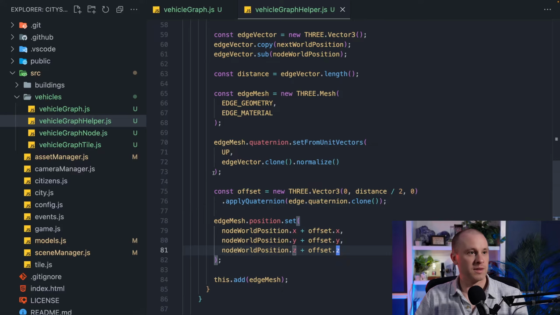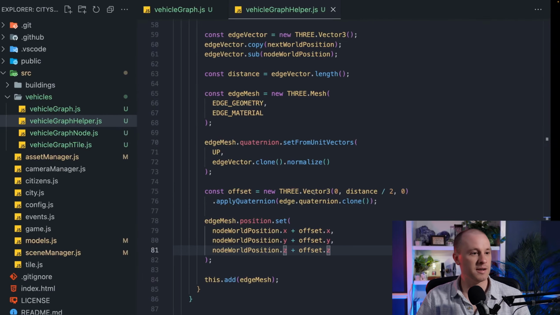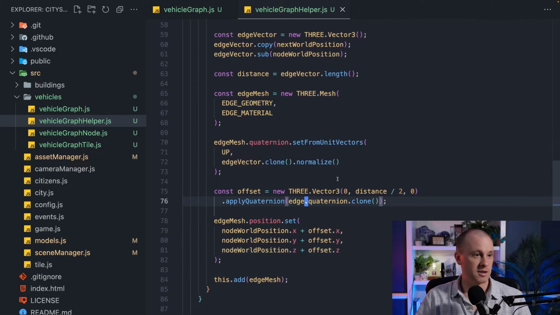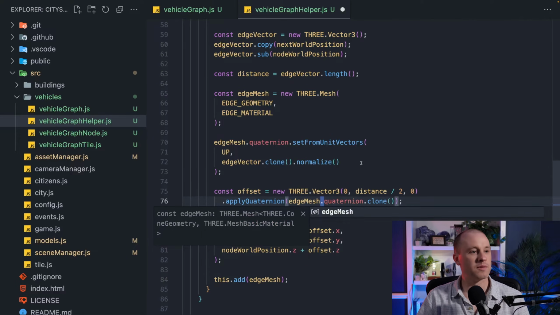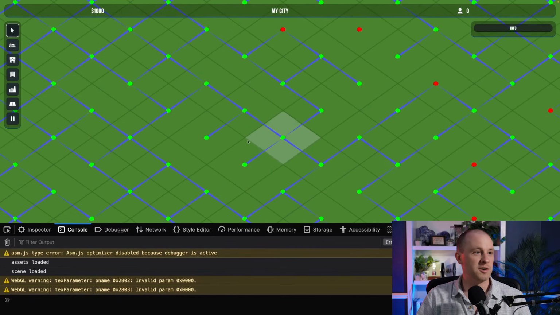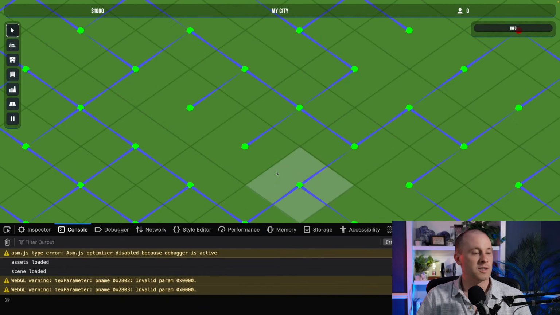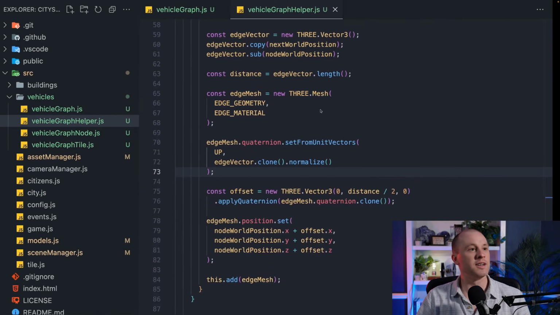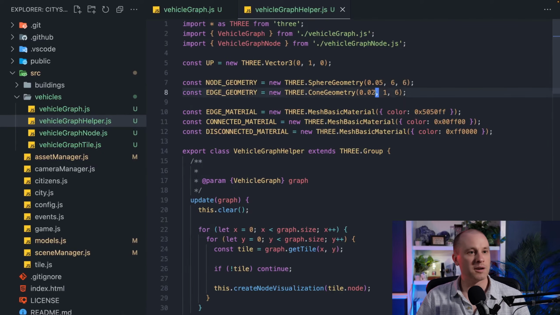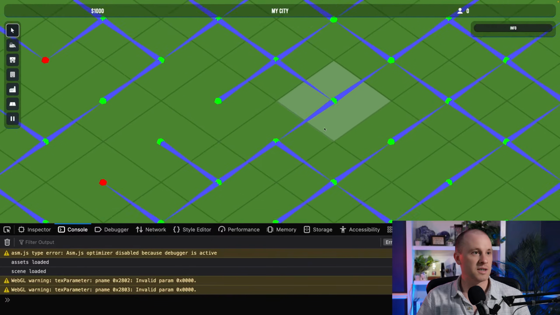So in the end, let's see, don't have any errors. Edge is not defined. So we want edge mesh. So there, you can see that our edges are now starting in the correct location. So I'm going to tweak this slightly, make our edges a little fatter at the bottom. It's a bit easier to see what direction they're pointing in now.